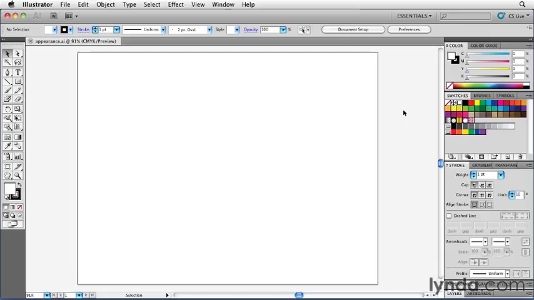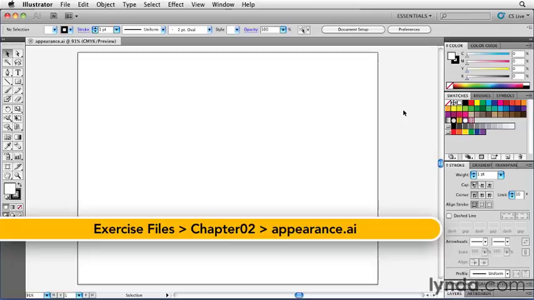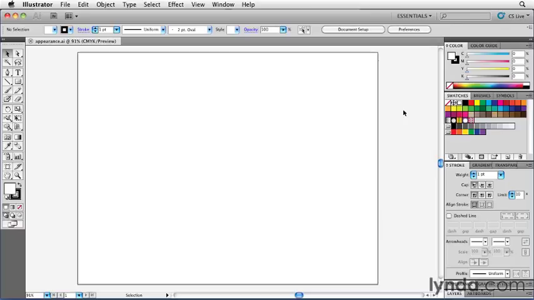So we know that we control the presentation of our artwork by changing an artwork's appearance. And the way that we're going to be doing that is by using the Appearance panel. Now, you can see that right now I have a document open. It's called Appearance.ai. And if you look in the upper right-hand corner, you can see that I'm currently set to the Essentials workspace.